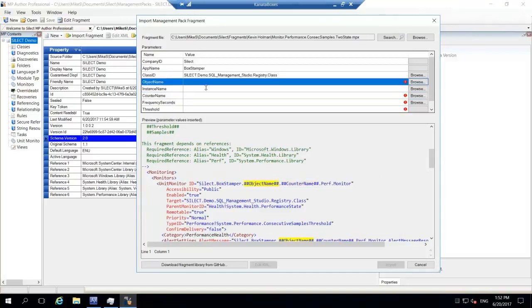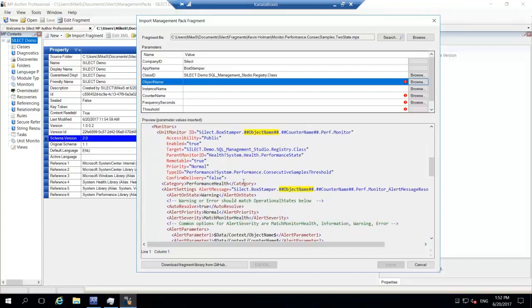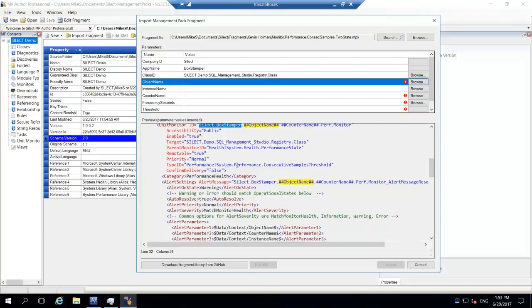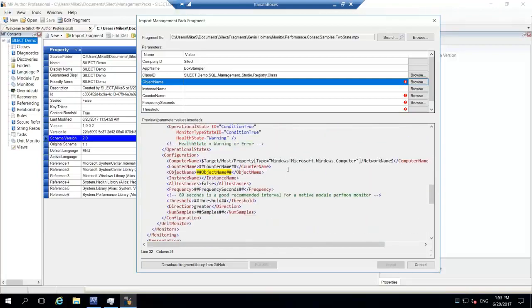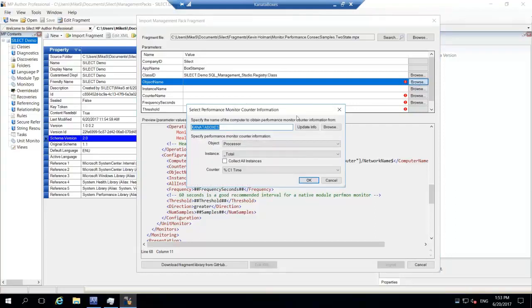For object name, instance name, counter name, and perhaps frequency, I'm not sure. Those are a triplet. And I just want to show where that is. Oh, by the way, you'll notice here in the unit monitor and the ID, we've already filled in the parameters we know. So this is very much a preview. As we know the values, we'll fill them in. So our configuration here has the counter, object name, whether we're using all instances, and frequency might be part of that. Let me just check. If we click on any one of those, we bring up the browser, which lets us specify all of this information.